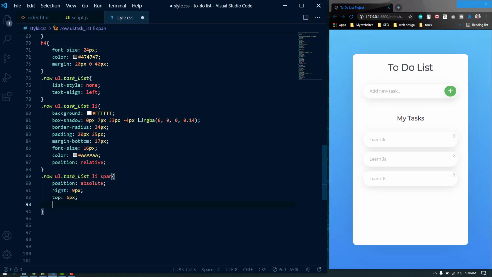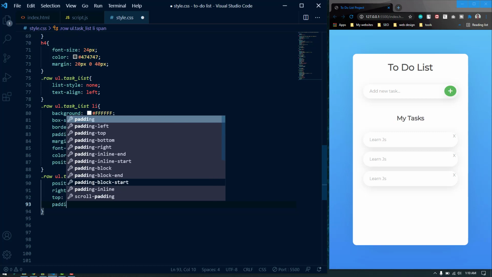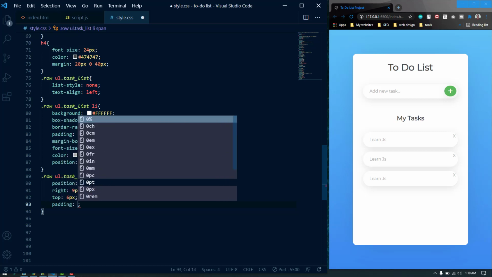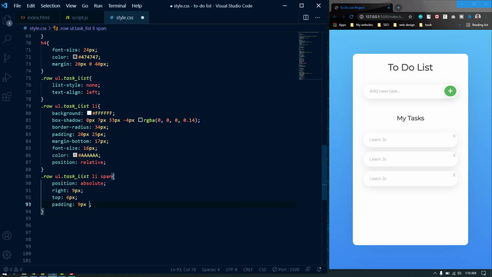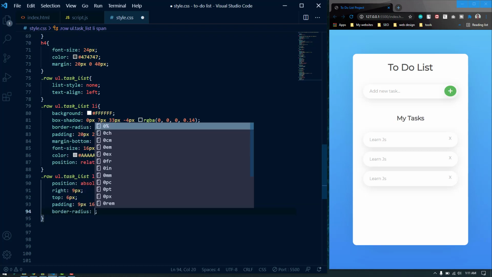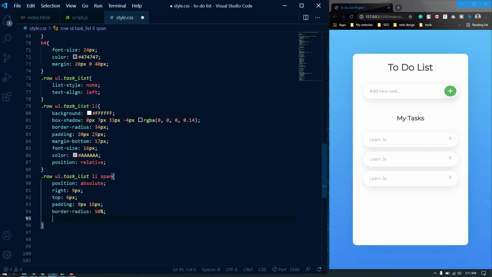Okay, it is not looking good, but let's add some padding with it. Padding of 9 pixels and 16 pixels. Let's see how this looks. It is almost centered but not accurately. Let's set a border radius of 50%, so it will be completely rounded. Let's add a box shadow with it, so it will have some pop-up effect and it will look fine, and it is.